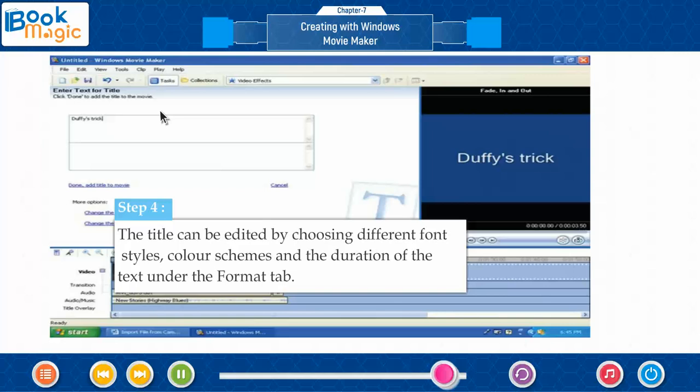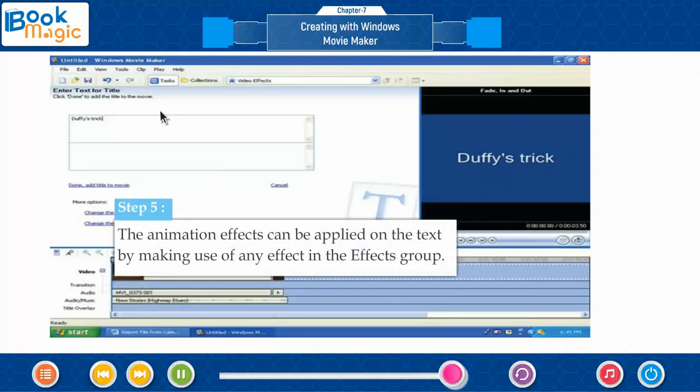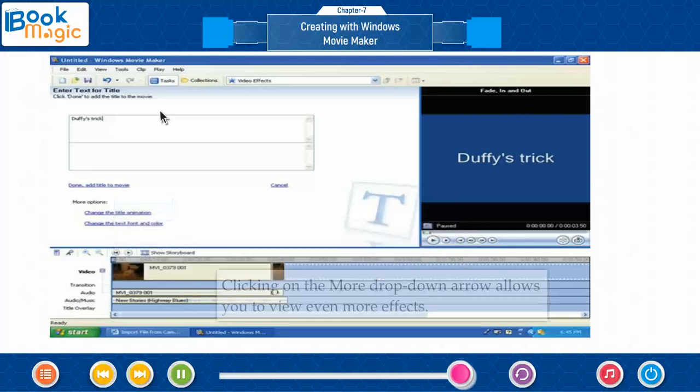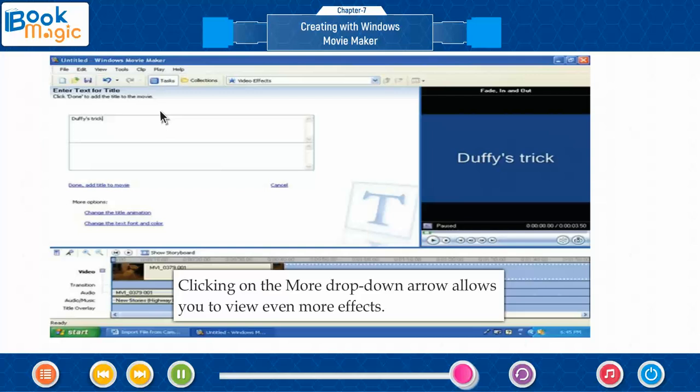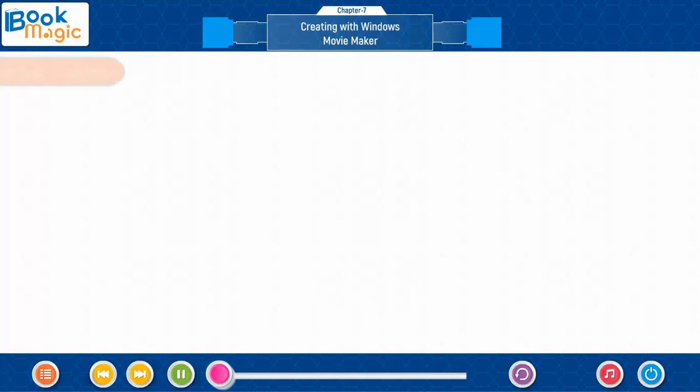Step 4. The title can be edited by choosing different font styles, color schemes and the duration of the text under the Format tab. Step 5. Animation effects can be applied to the text by using any effect in the Effects group. Clicking on the More drop-down arrow allows you to view even more effects.